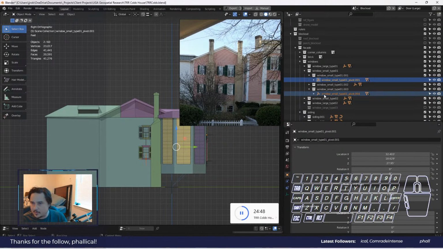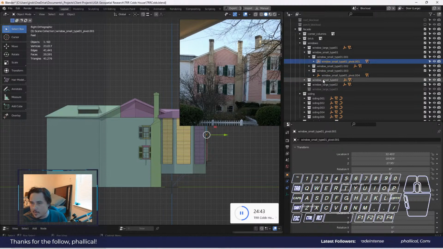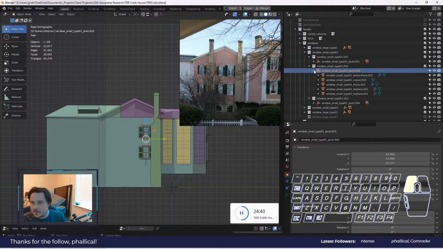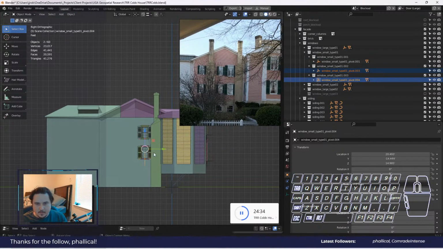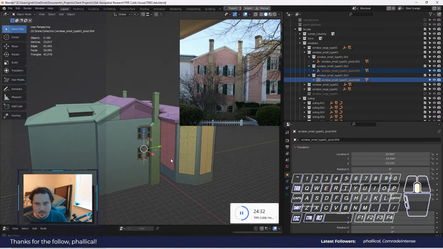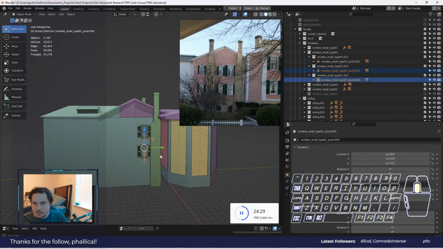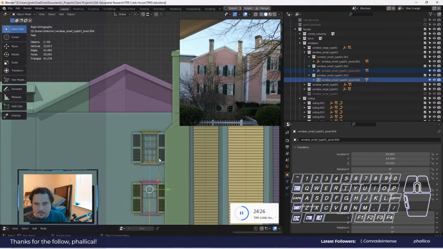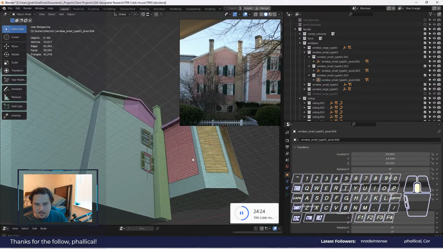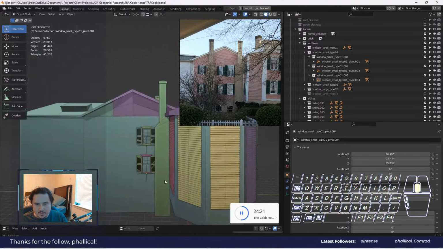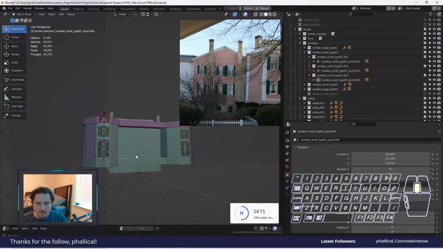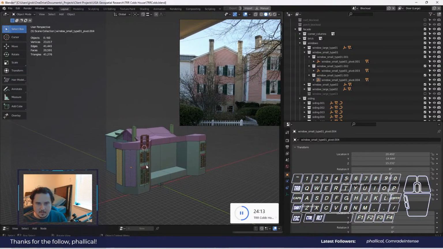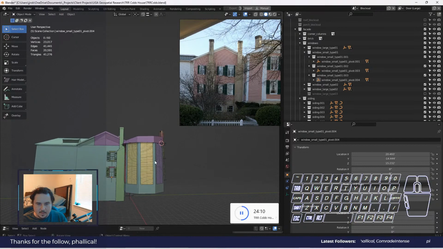Oops, did I grab the wrong one? Oh, I did. This one. This one right here is the one I want. Okay. Alright, that's not too bad. Kind of wonder if those are even larger than I really thought. Okay.